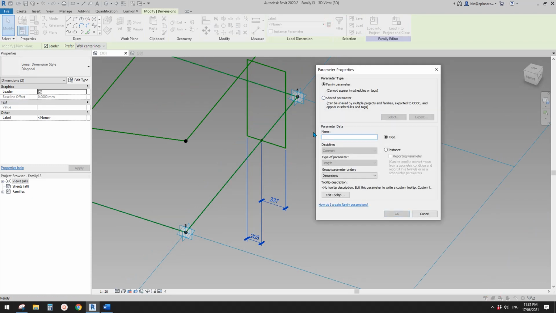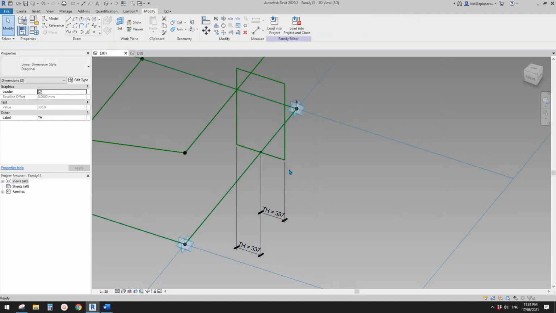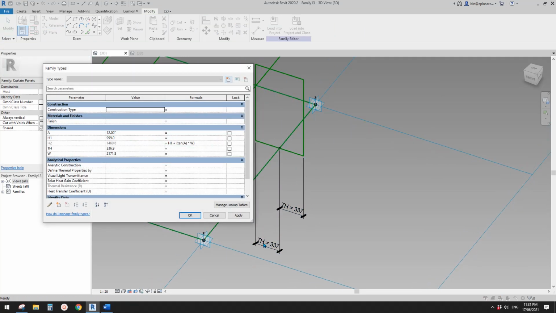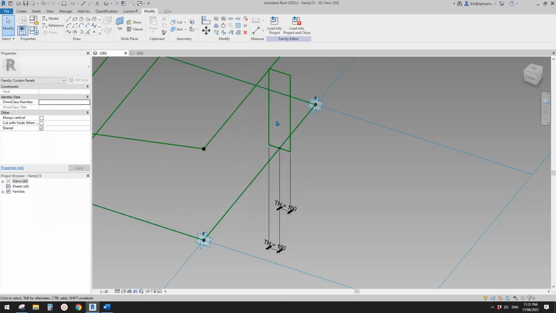Now we can select these two dimensions and create a thickness parameter. I'll just call it TH. Maybe that's too thick. That's altogether more than 400 or 600. Maybe I'll change it to 150, so the overall thickness will be 300.